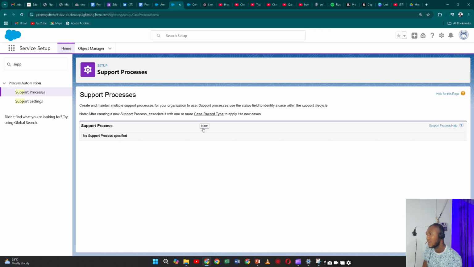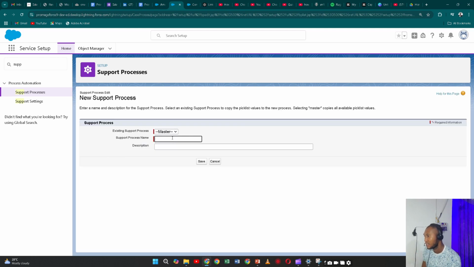Okay, now I can go ahead and say I want to create a new support process. So let me say, let's say ATM issues. This is a type of case, so every issue that has to do with ATM will be referred to this particular case, right? It's a good thing to always add a description. This case handles all ATM related complaints or cases, right? So I'm just going to go ahead and click on save.